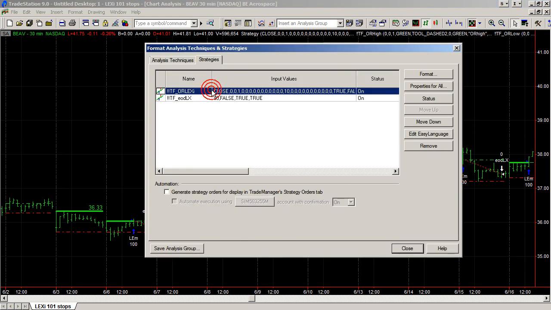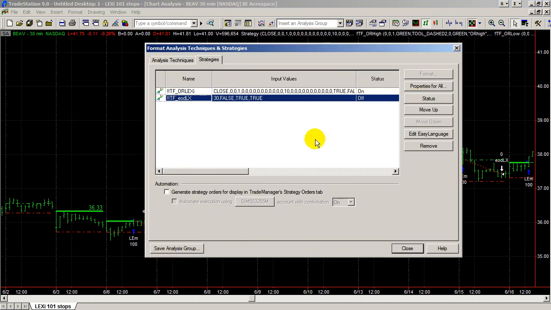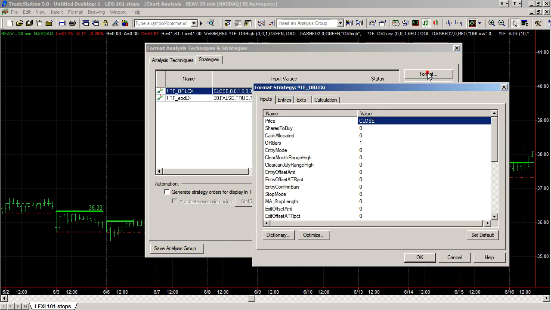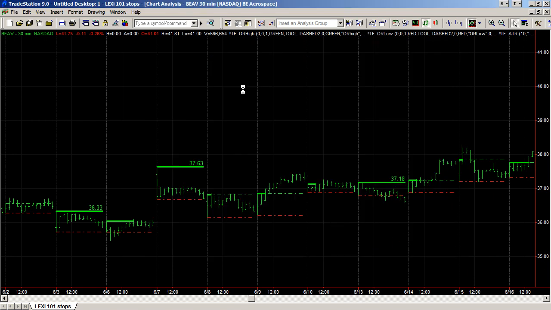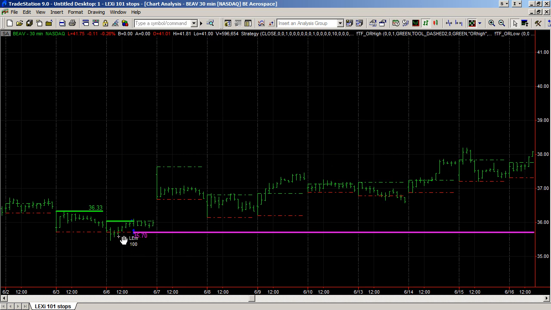Well, the first thing you could look at, when we turn the end of day exit off, is using a built-in exit for OR for LEXi. Now, LEXi has a number of stop modes. They're documented, but stop mode 1 uses the OR low for an exit. And when you turn stop mode on, when it enters the trade to begin with, it's going to set a stop at the OR low at the time you entered.